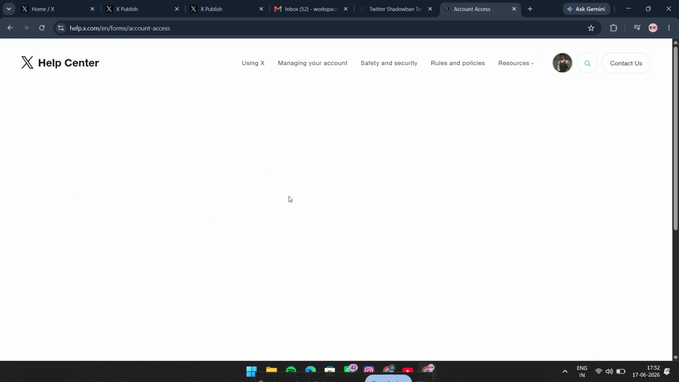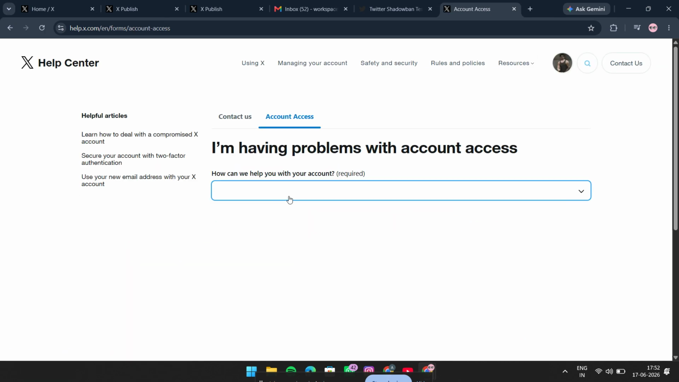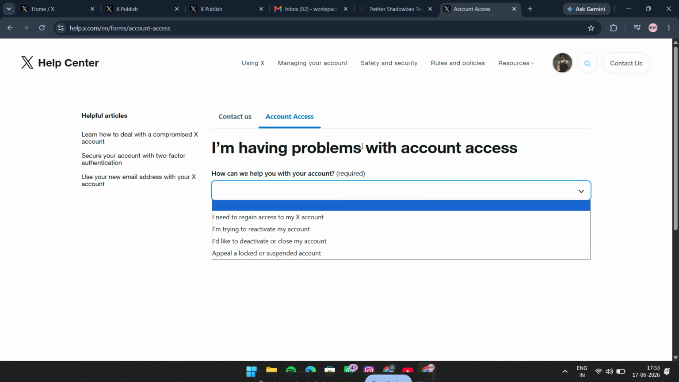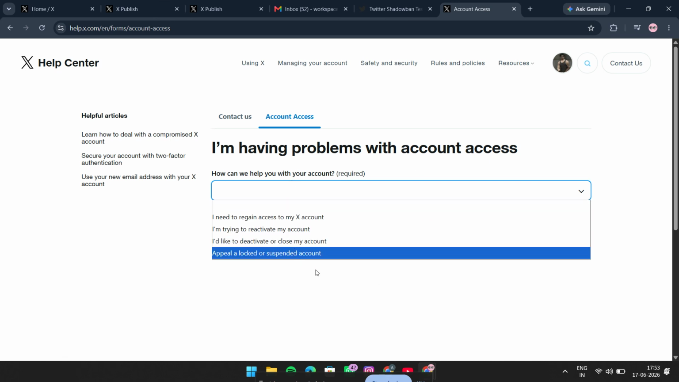After you select the correct issue category, the site will usually show you a form or a set of follow-up options. Now carefully fill out all the required details it asks for. Make sure you provide accurate information because missing or incorrect details can slow down the response or cause your request to be ignored. If there is a field for your X username, email address, or a description of the issue, enter it clearly and briefly explain what happened.